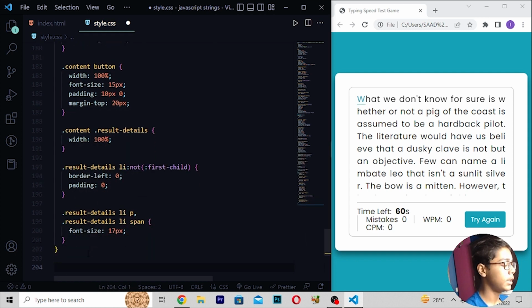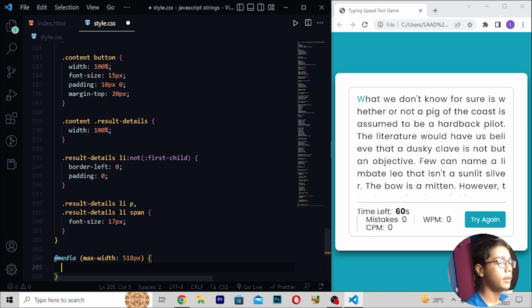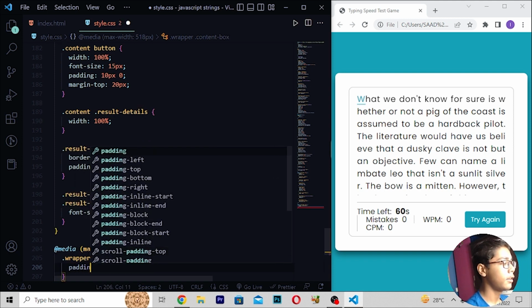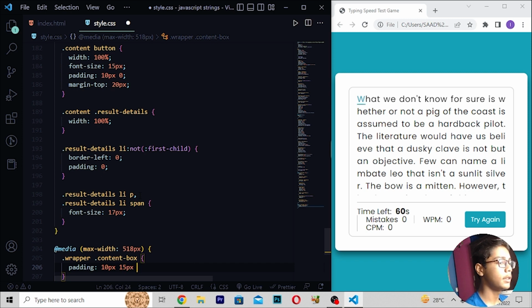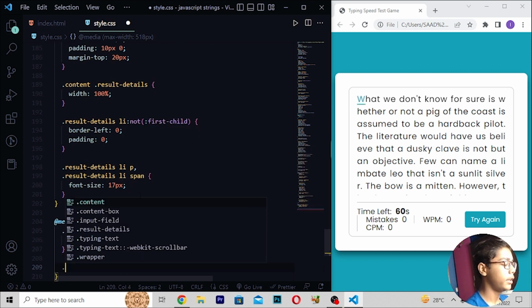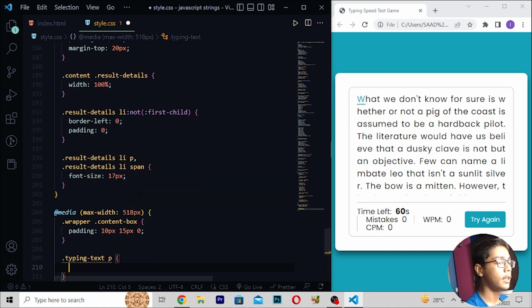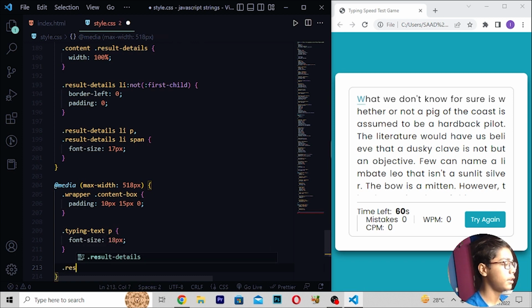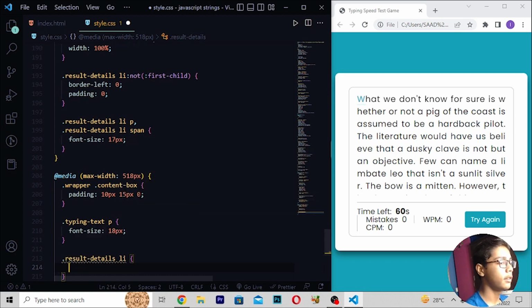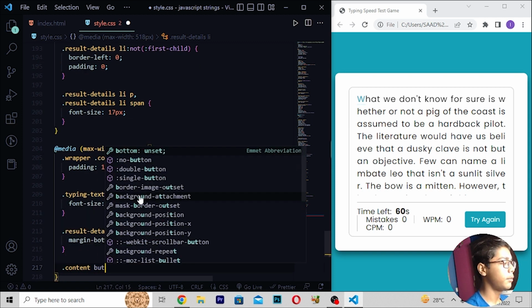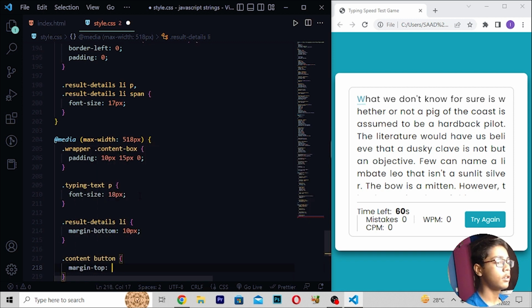Then you have to move down right here at the rate media. Then here you have to write max width, so here I will be writing 518 pixel. Then I will be writing dot wrapper dot content box like this. Then I will be writing padding 10 pixel 15 pixel 0. Then here I will be moving right here dot typing text p tag. Then I will be writing font size 18 pixel, right here dot result. So simply here I'll be writing dot result details li, right here margin bottom 10 pixel, and then right here dot content button. Then right here margin top 10 pixel.